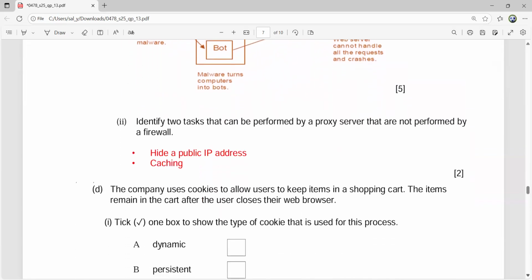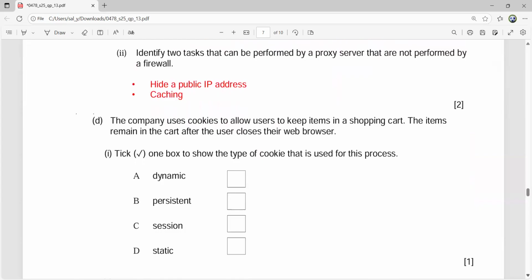Now, the next one: the company uses cookies to allow users to keep items in a shopping cart. The items remain in the cart after the user closes their web browser. Tick one box to show the type of cookie that is used for this process. These items remain in the cart after the user closes their web browser. It means that they are still there. So which is the one? The type of cookie, if you recall.